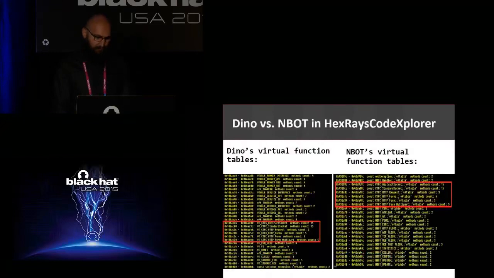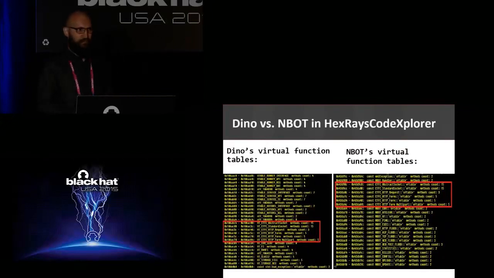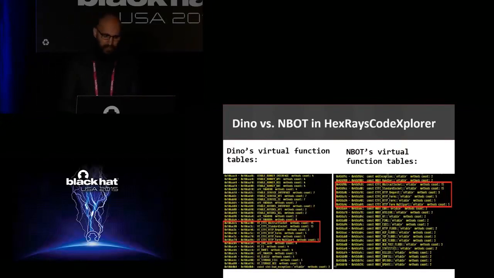Okay, and let's try to find some similarities with the others. Dino, Face, and NBOT. We're going the same way. We use the same tools and totally the same methodology for this part of the research. And looking here, there are some similarities between virtual tables in the different malware.